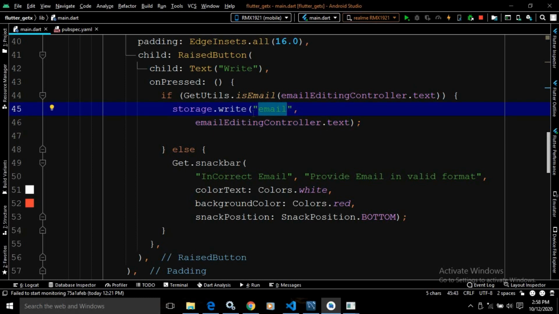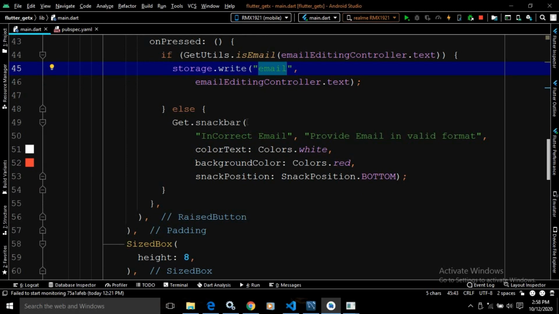And if the email is invalid, then with the help of Get.snackbar, I will provide the message as incorrect email, provide email invalid format, and the text color will be white, background color will be red, and the snack position will be bottom. This is the snackbar I have already discussed in my GetX video.